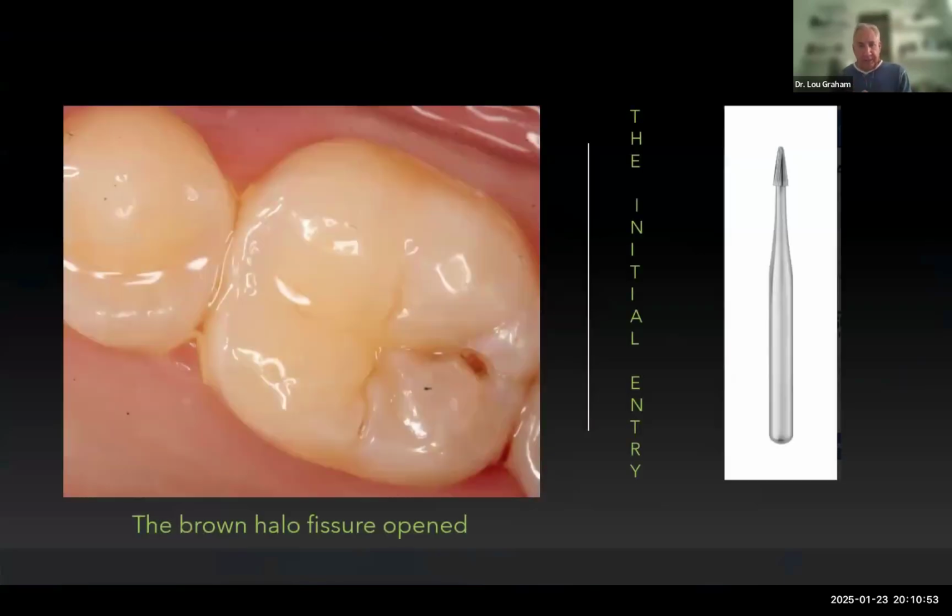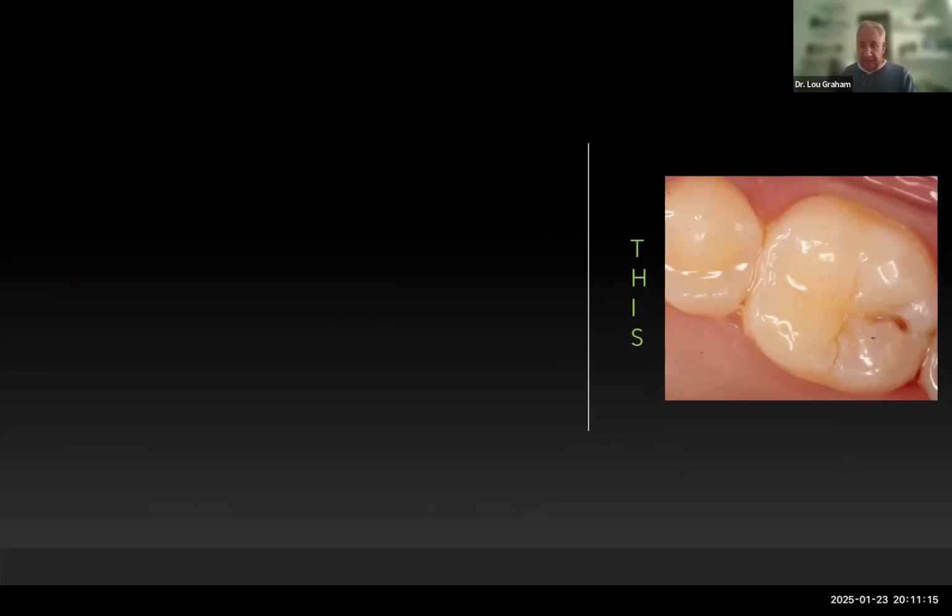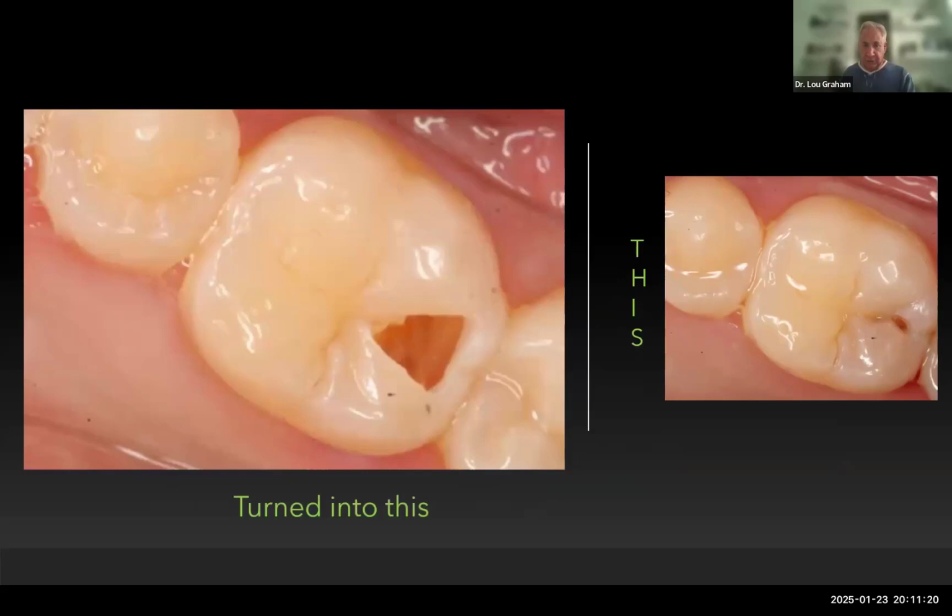So I opened up the initial area just to show you. The brown halo, as you can see in the distal pit, I've opened up part of it, but I could see that other part that I haven't opened up. You can see that brown halo. So I'm expecting a deep cavity based on the x-ray and the reading of a 68 on the Diagnodent. So this asymptomatic lesion on a patient who never had any restorations turned into this.